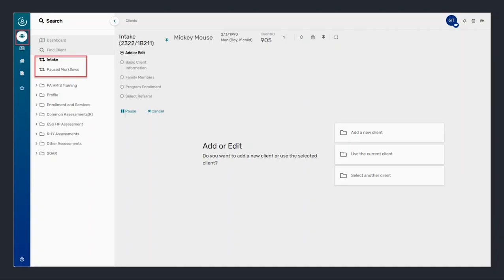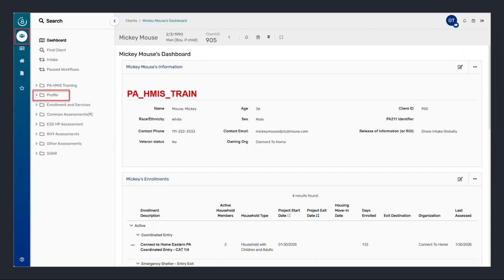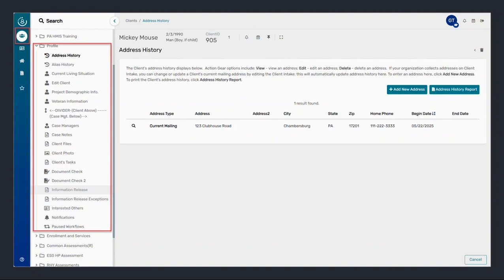There are times you may pause the workflow to be able to continue at a later time, and this is also the place where you can resume that by hitting the paused workflows icon. Next is the profile folder, which contains client information and case manager information. The top section is where you can view and edit information related to your client, and the bottom are your case manager notes and tools.